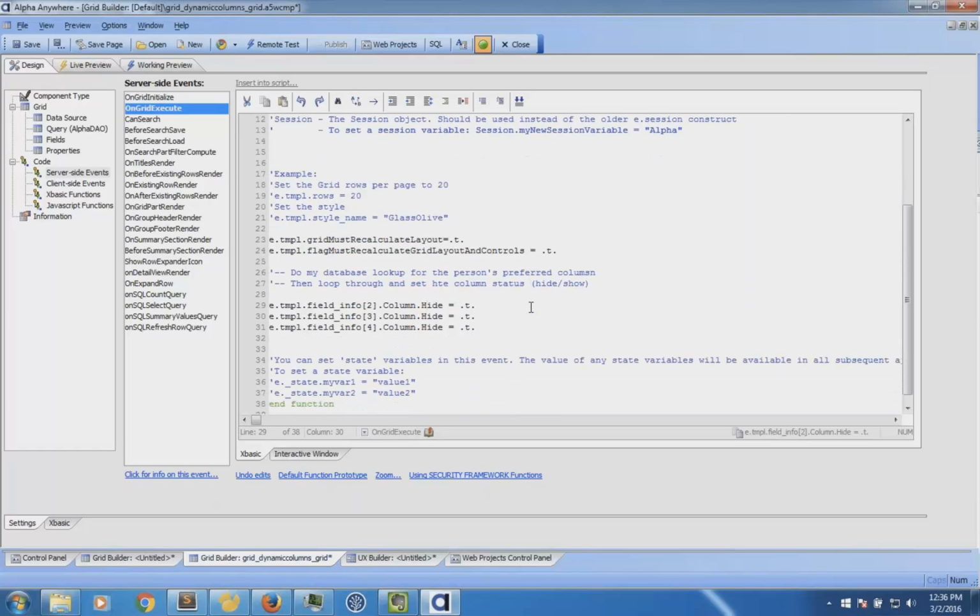So that's how you would solve the issue of having dynamic columns in a grid component.